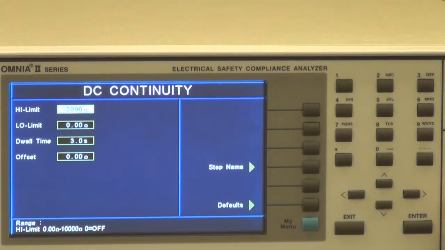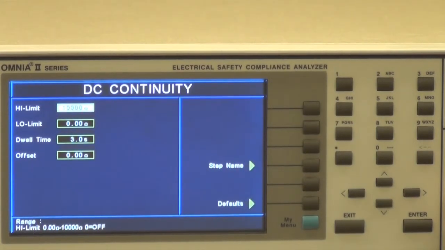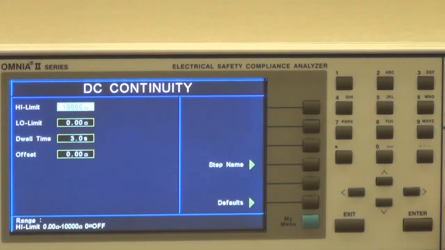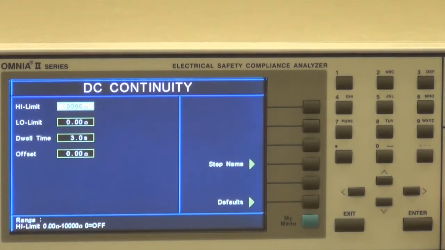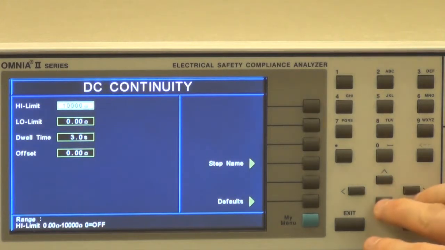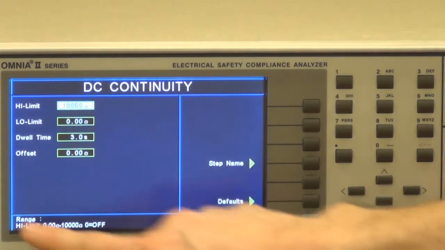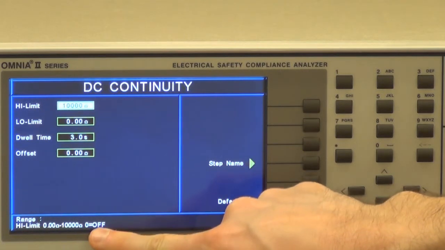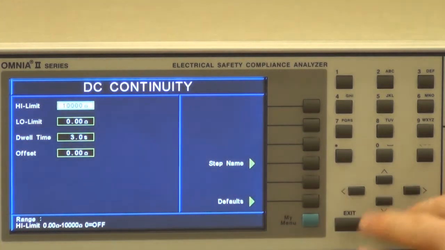As you can see, there are only 4 parameters for a DC continuity test. DC continuity test is simply a low voltage, low amperage test that lets you know if you have a current path. This is generally used to make sure that the ground pin on a DUT is properly connected to the grounded chassis. Just as with the IR test, you have a high limit and a low limit that can be set anywhere from 0 to 10,000 ohms, or you can set it to 0 for off.